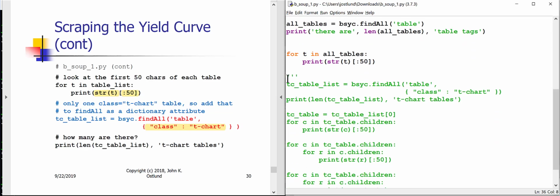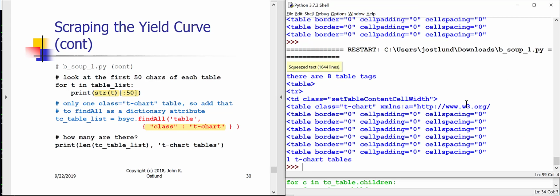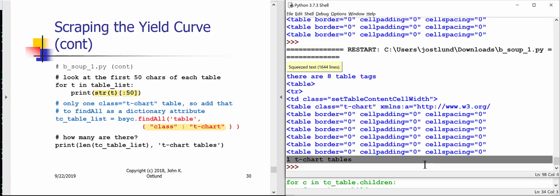All right, I'm going to move my triple quote comment down below that stuff. Previously I said find all table, and I got 8. Now I'm going to say find all table where the class is tchart, and I'm going to display the length of that list, and there should only be one table in that list of tables. Let's test that. And okay, indeed, there is just one tchart table in that list of tables.